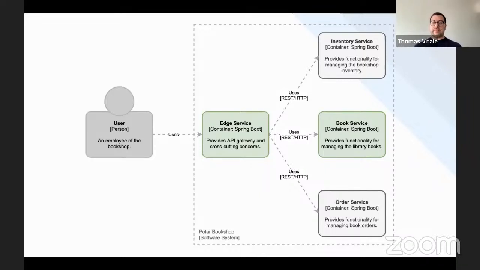Then in the backend, we have a lot of different services with a specialized focus. We can have the inventory service, book service, order service, and more. In particular, we're going to focus on the book service, but everything we're going to cover regarding book service applies also to any other microservices that we might have downstream after going through the edge service.